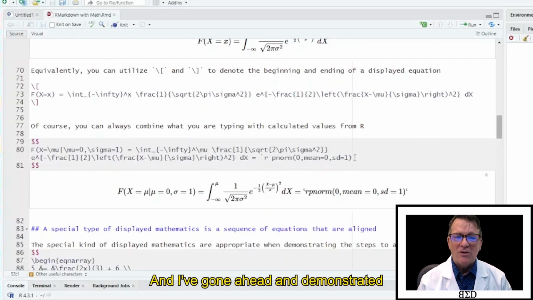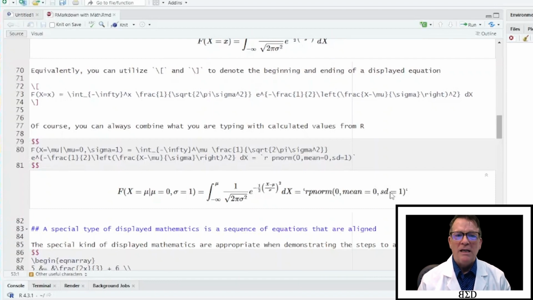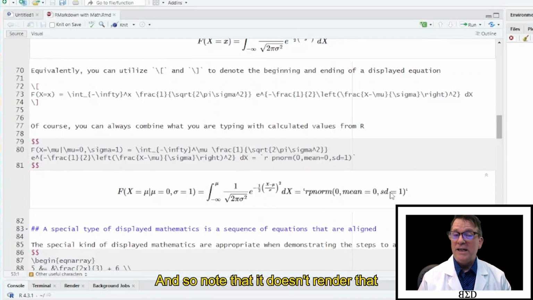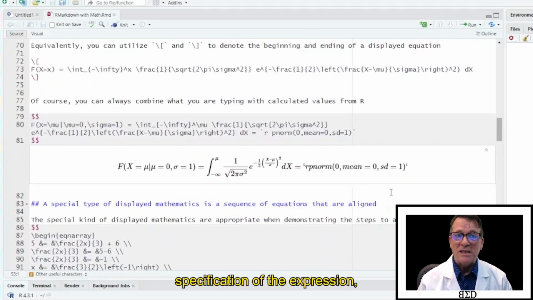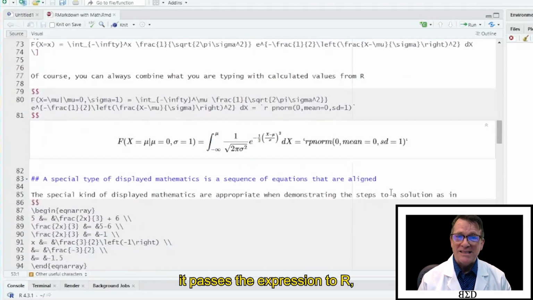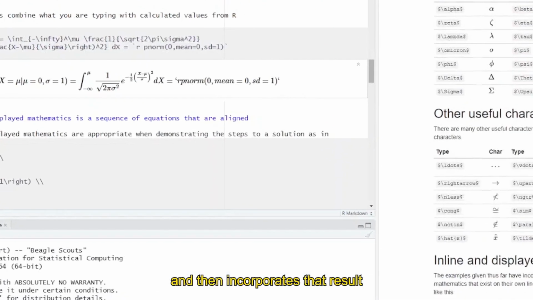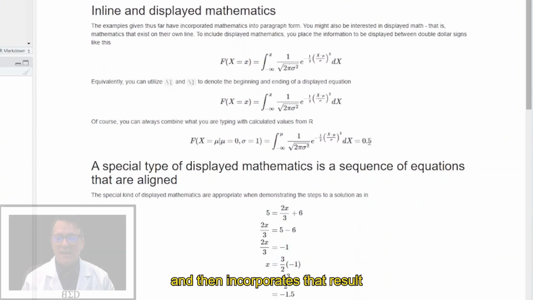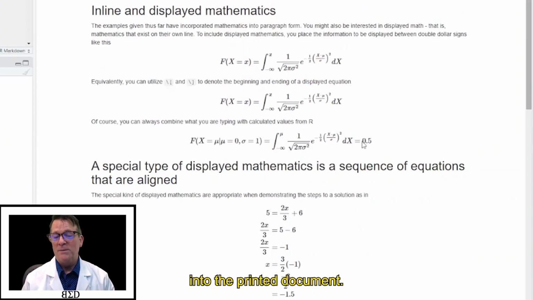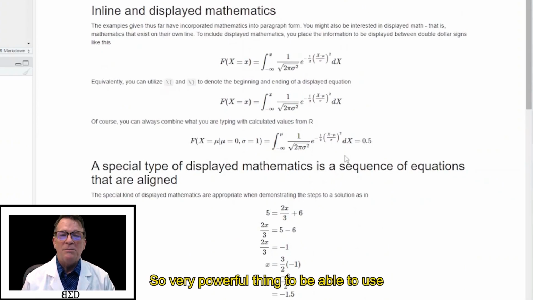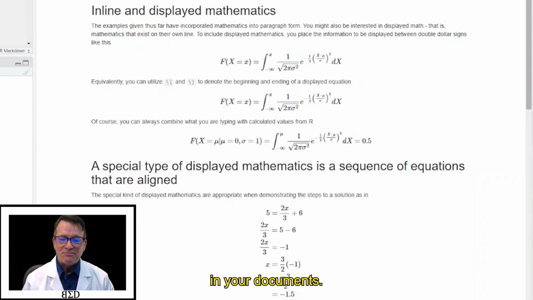And I've gone ahead and demonstrated how you can incorporate R output into the middle of that expression. Note that it doesn't render that specification of the expression. It passes the expression to R, gets the result back from R, and then incorporates that result into the printed document. So a very powerful thing to be able to use in your documents.